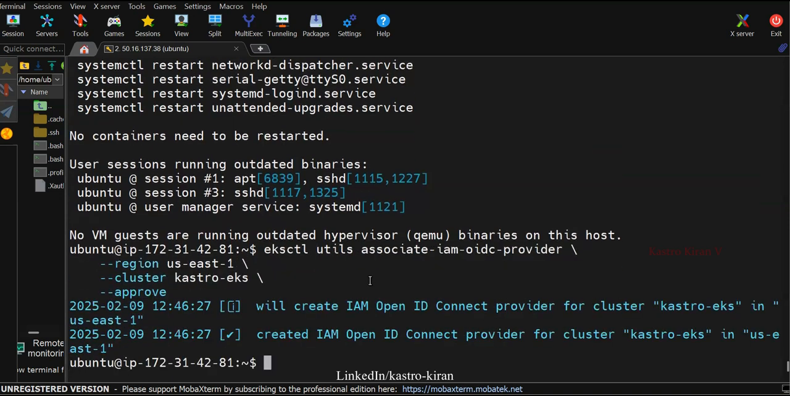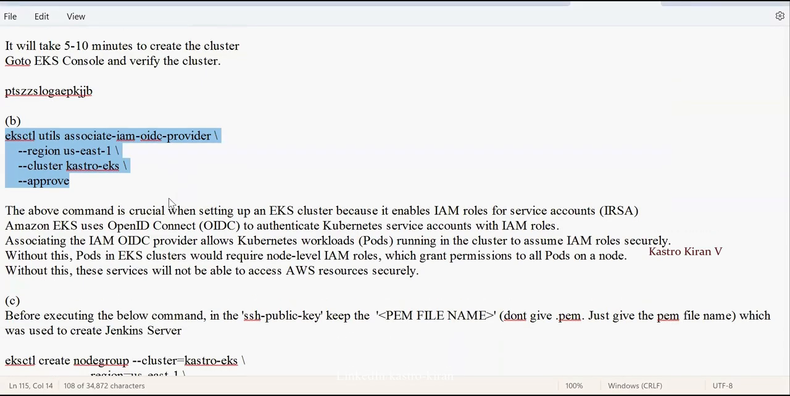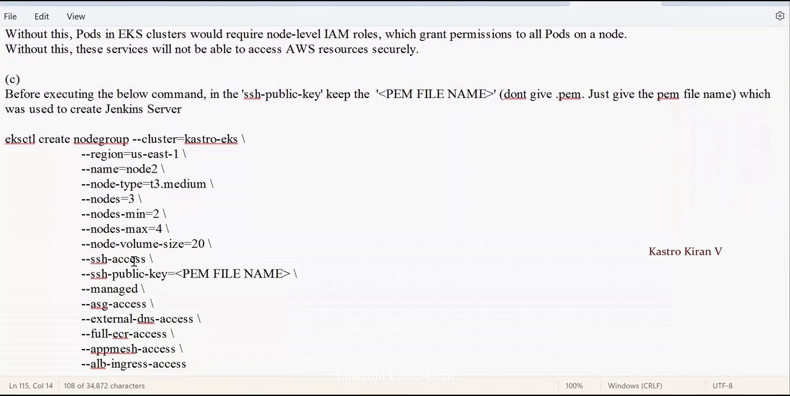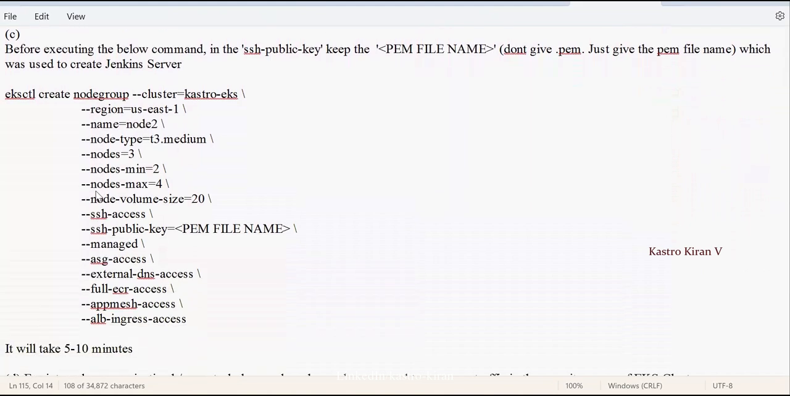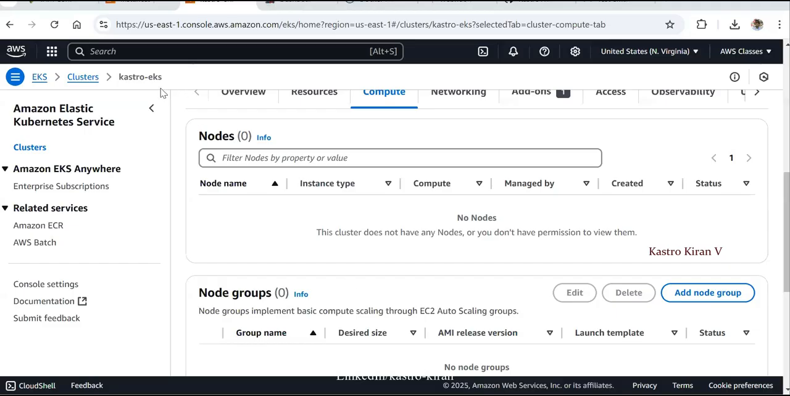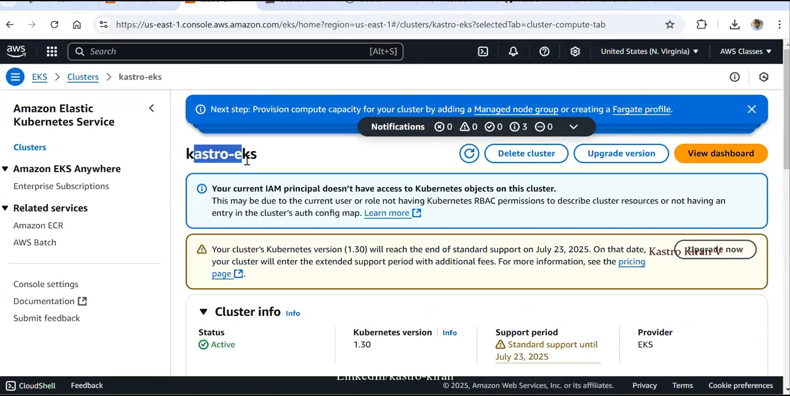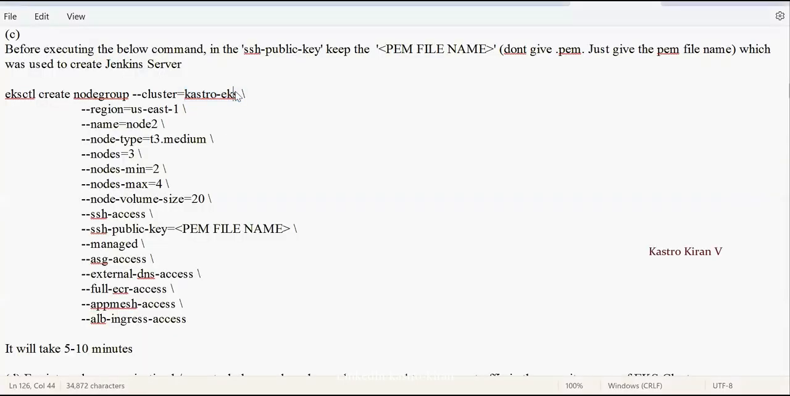So once we do this one, it is done. The next thing that we have to do is execute this command in order to create the node group. So here, eksctl create nodegroup. For which cluster is it going to create the node group? For this cluster. This is the cluster name that I have. In your case, whatever is your cluster name, you have to change that name accordingly here. And my cluster is available in us-east-1.